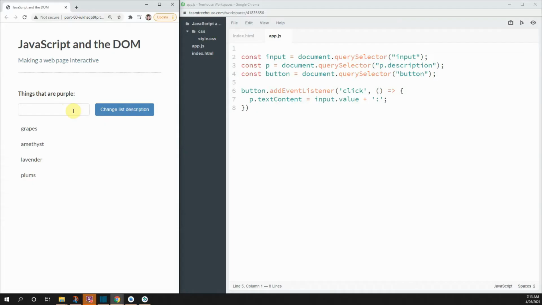Today I worked more on the DOM in JavaScript. The first thing that I learned today was how to get text from a page and change it dynamically with text content and inner HTML. Then I took what I learned and I added a text box and a button to this page that allows it to change the description of this list.